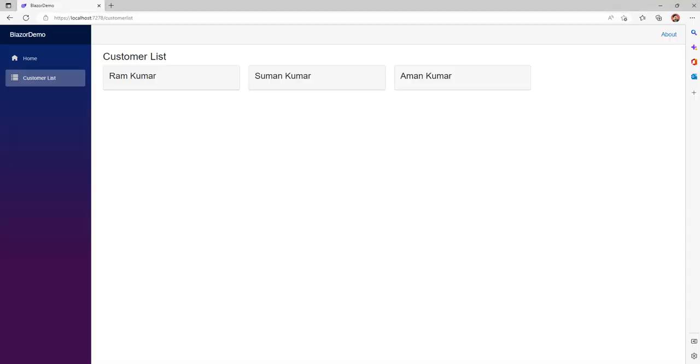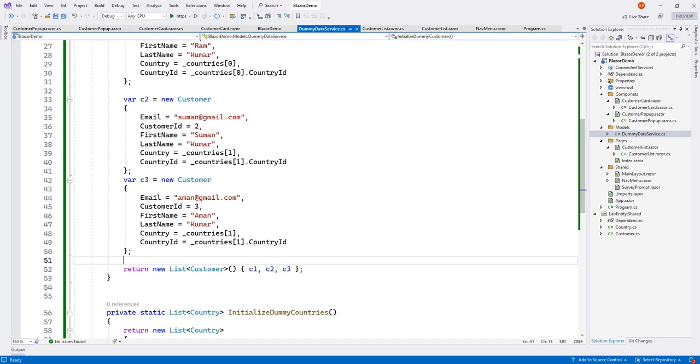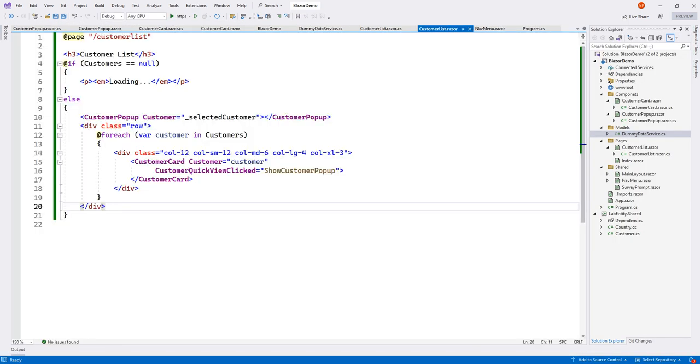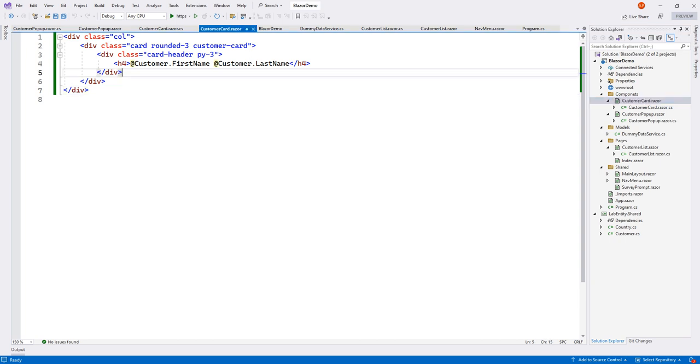Now if someone does the click, I need to add the button to show the pop-up. So let's add that too. So in our customer card actually, we need to add a button so that we can do the call. So in our customer card, just after this H4 closing, we can add some buttons.